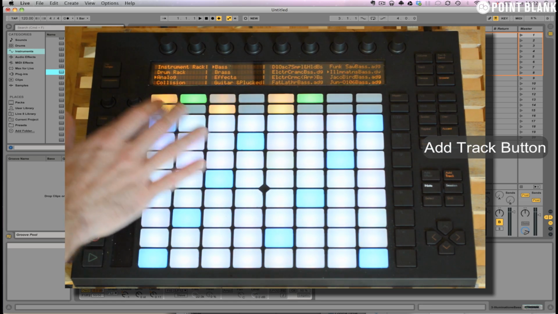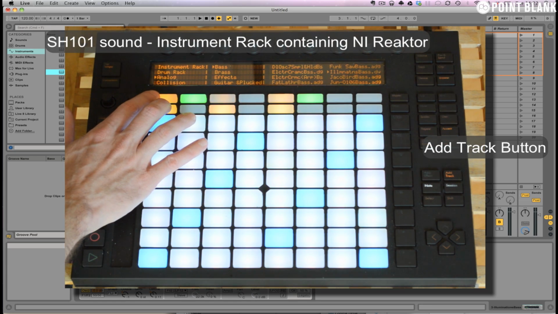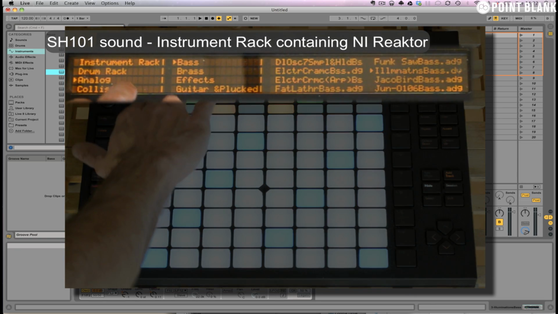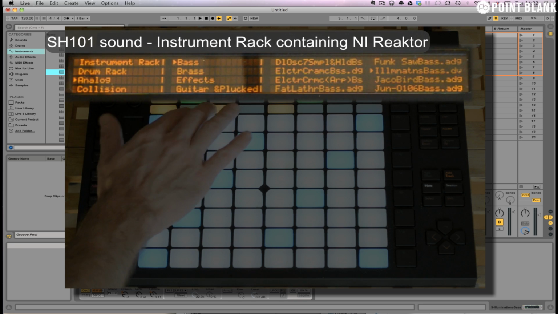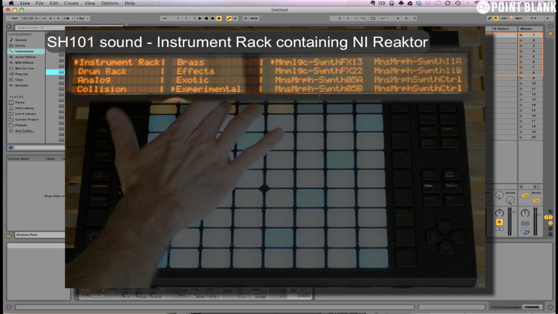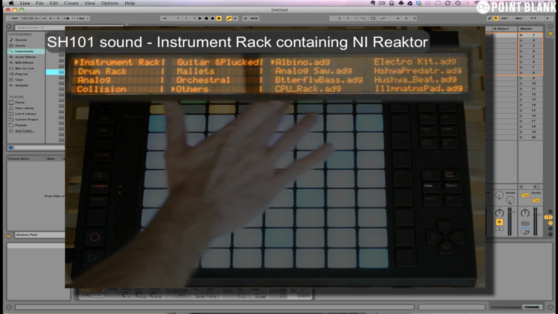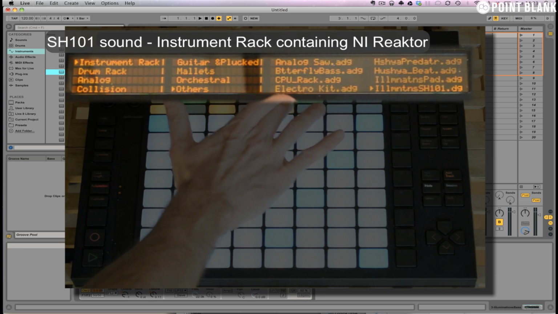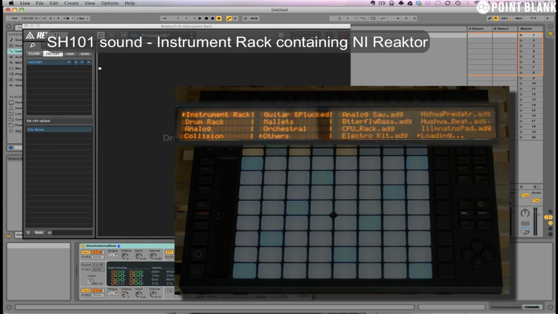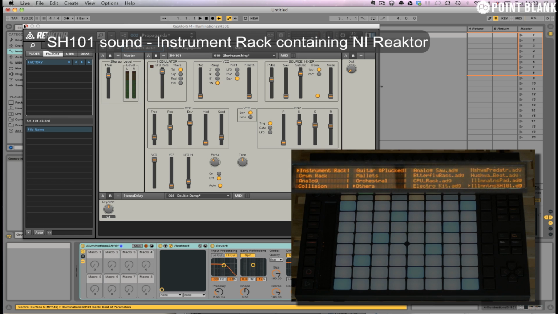So next one, add track. This is going to be an SH101 riff. I actually created this in Reaktor, Native Instruments Reaktor, which I've put into a rack, instrument rack. So we're going to go up to the instrument rack section and go to Others again. Here we go, and it's Illuminations SH101. Load that up. Takes a bit longer this time, and there we go, it's loaded up.